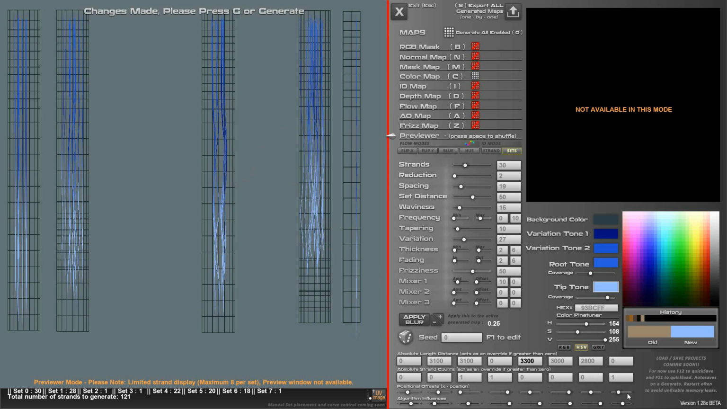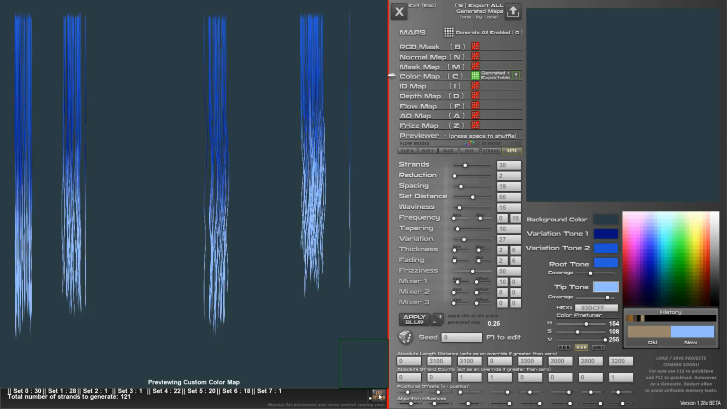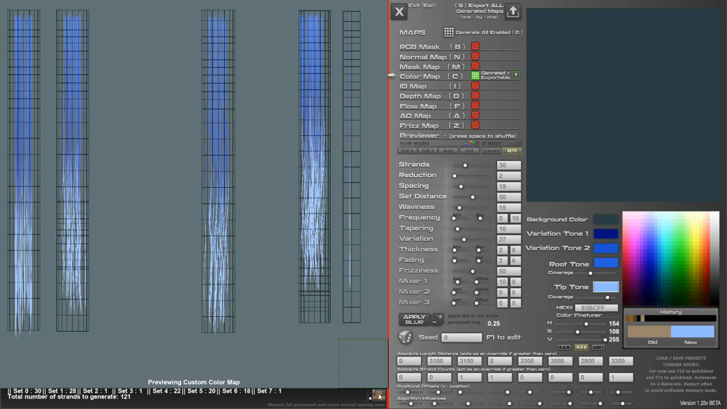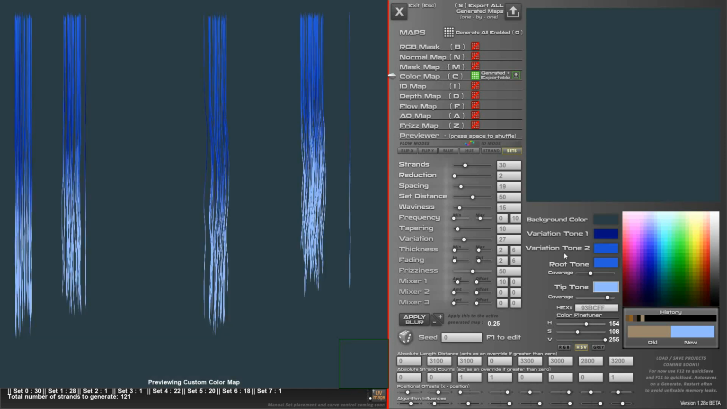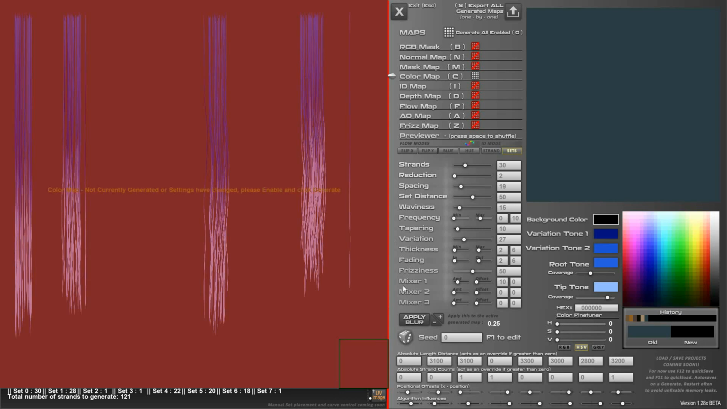So let's just change this one. 3, 2. Okay, now I'll try generate. Okay, it looks to be better. I'm going to change this background tone. It's no big deal. Once you click this, it records it anyway. So I'm just going to make it darker. And then I guess I'll need to generate again.